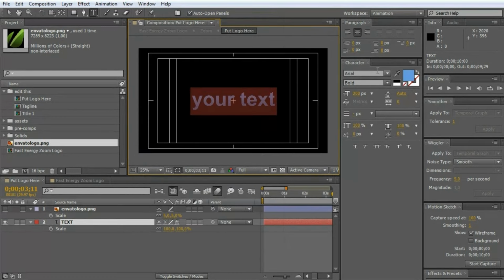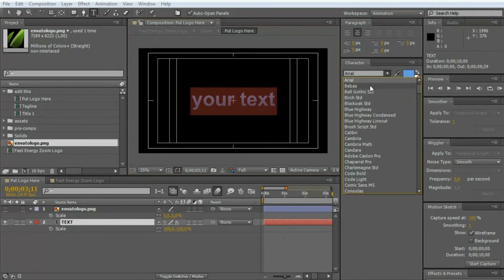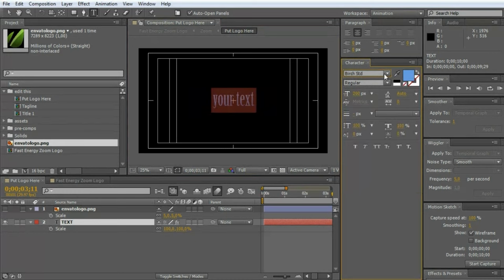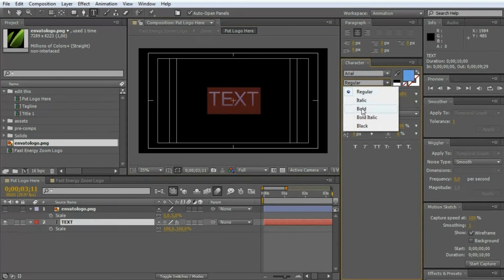So I'm using standard Arial font, so you can change this to something different. But I will leave this to text and set this to black.